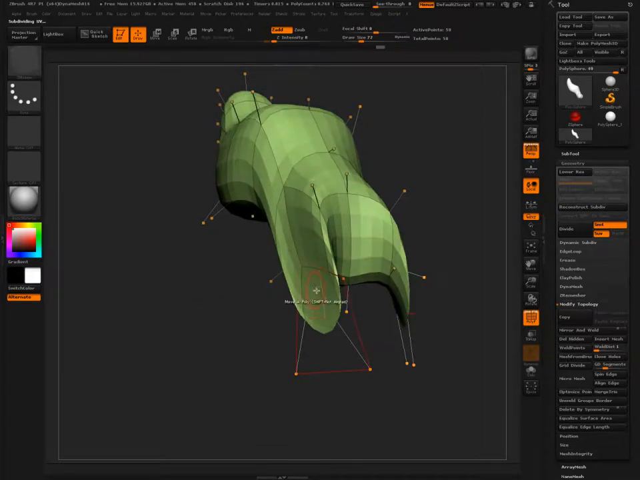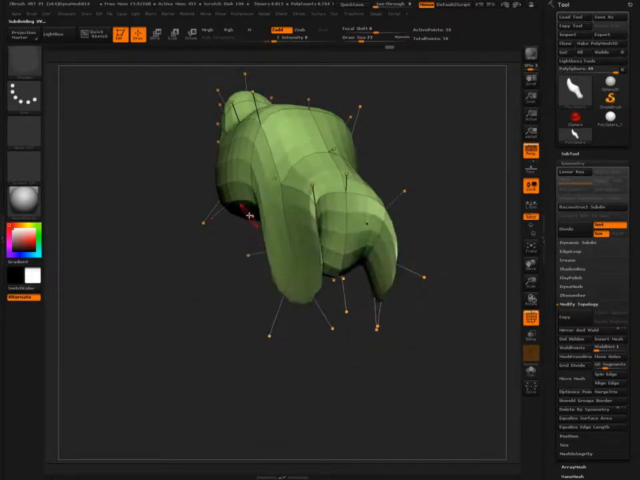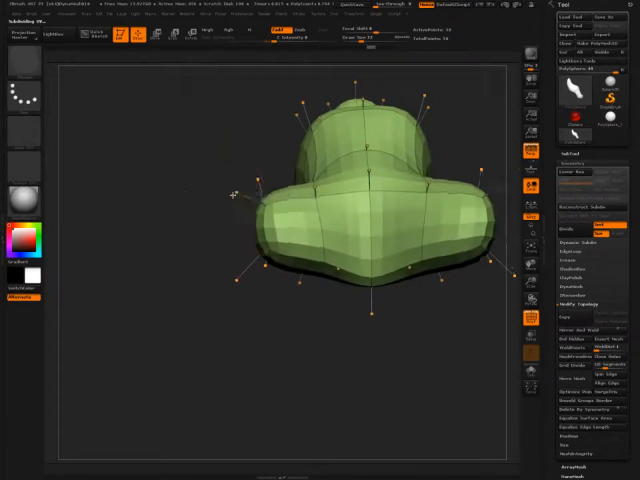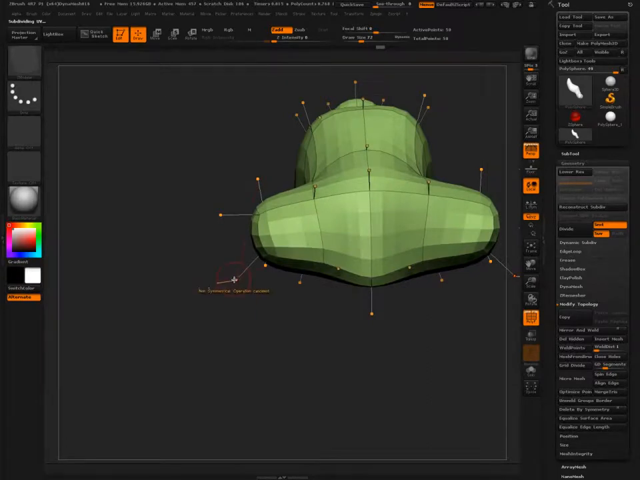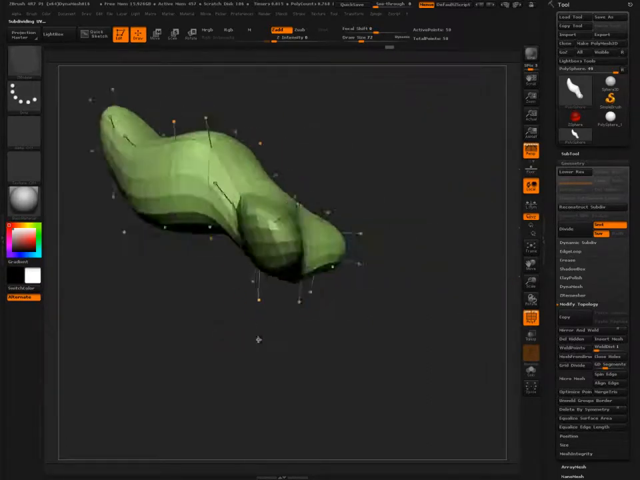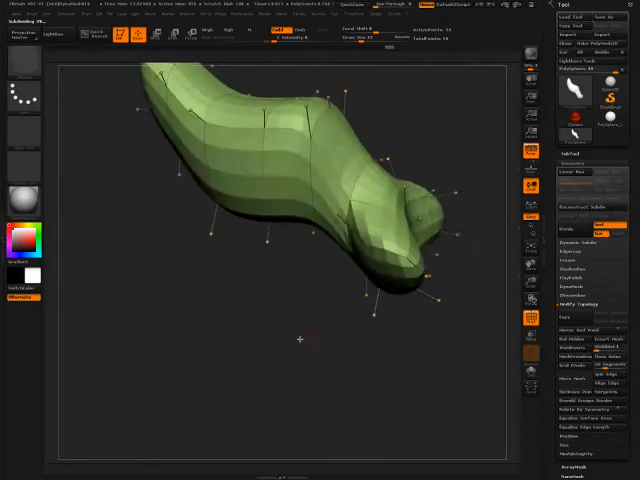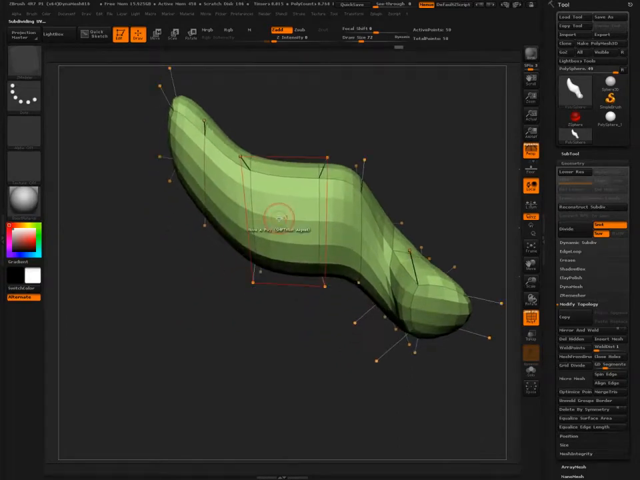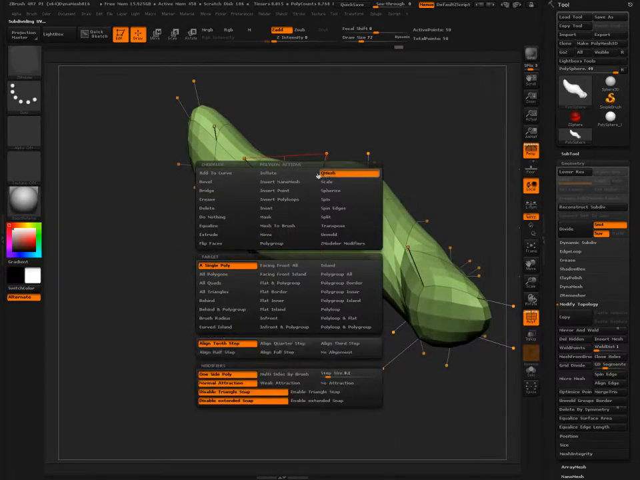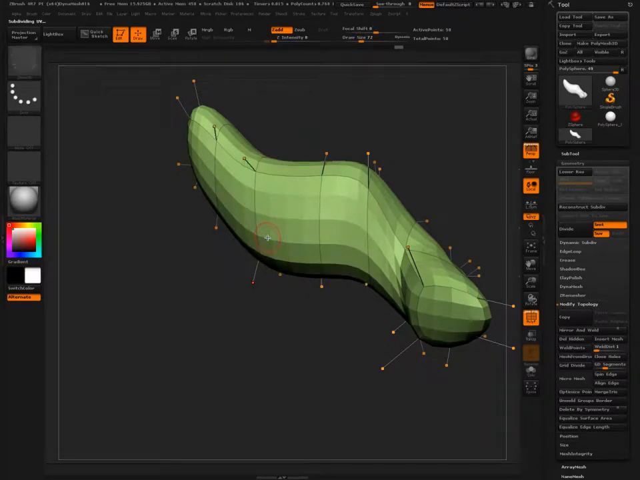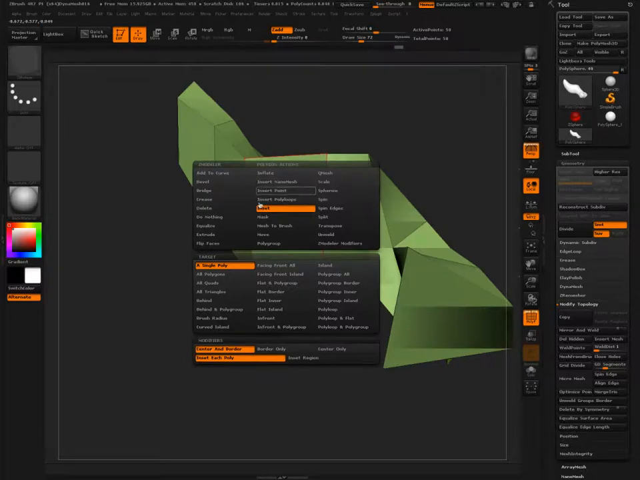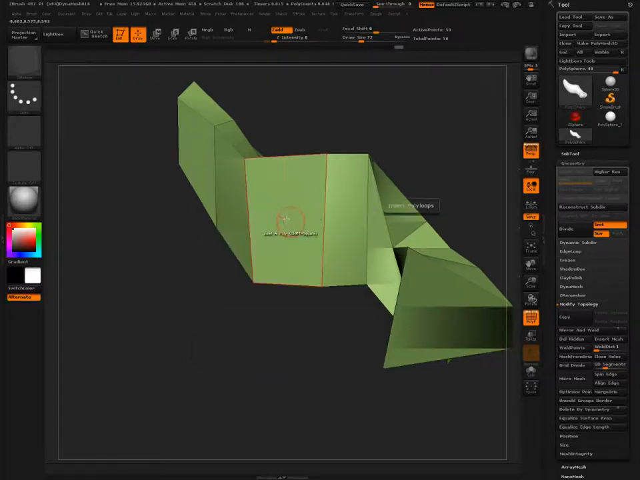Oh, flatten that out. Let's undo that. There we go. That looks a mess. Let's do inset, single poly.